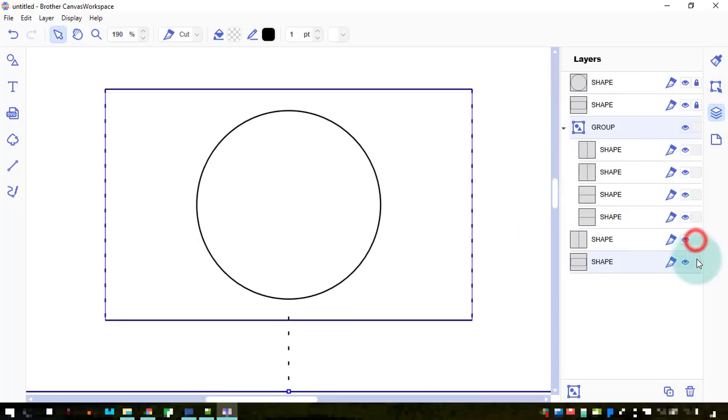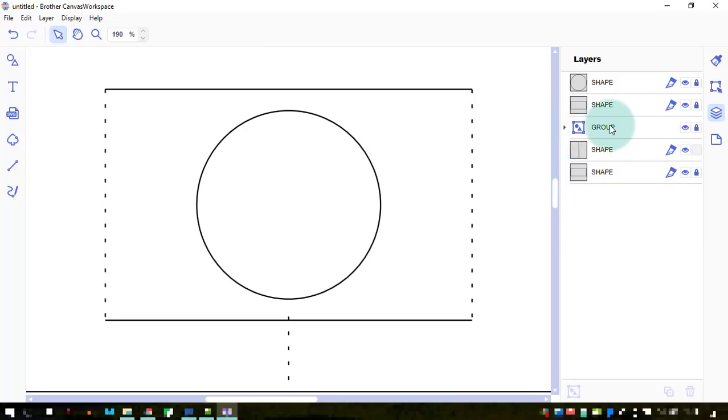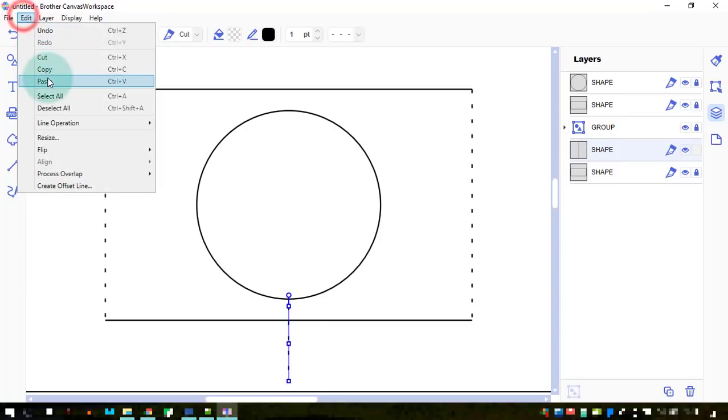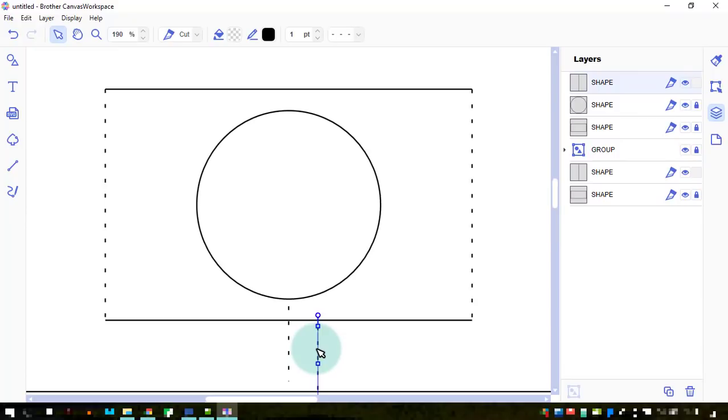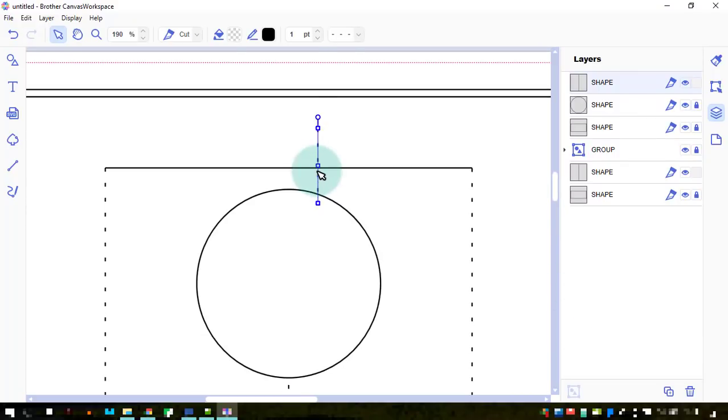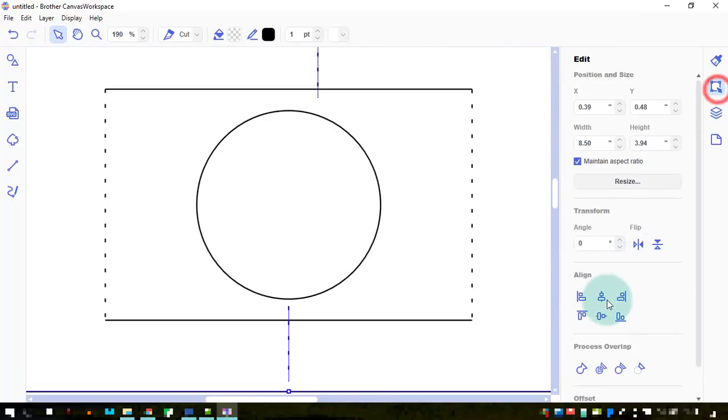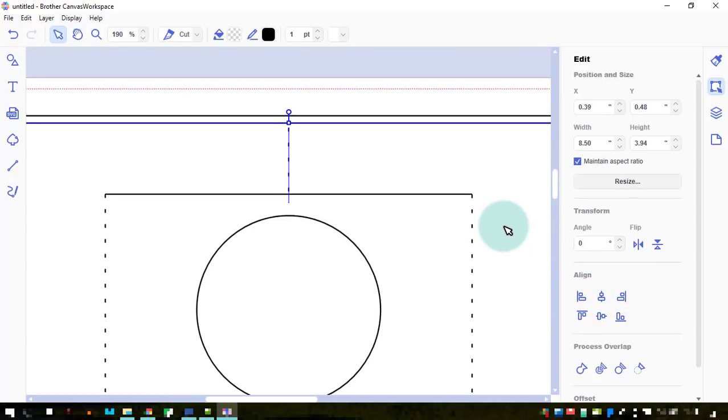Back into my layers, locking this group, which is now my central area. And selecting the dashed line, and I'm basically moving it so that it's coming up to the edge of that circle. Then in my edit menu, I am going to copy and paste, and this I'm going to move up to the other edge. Unlock the rectangle, because when I select these three things and go into the edit menu and align them, it should now all be perfectly aligned.